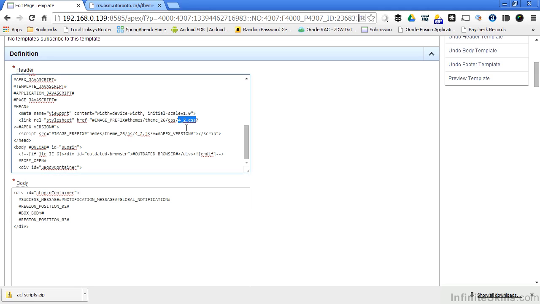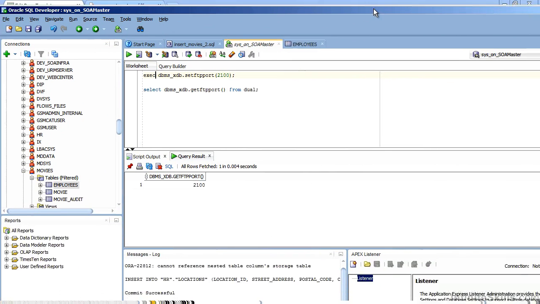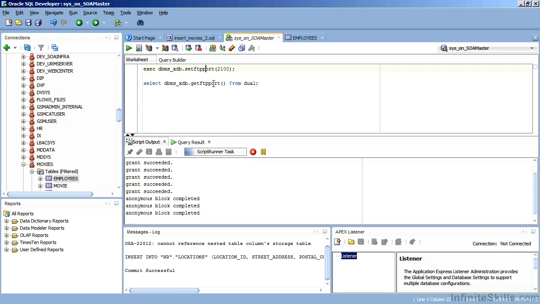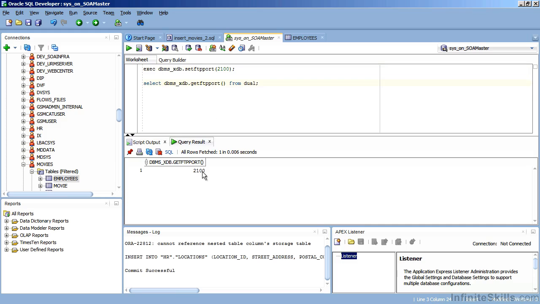particular file. The first thing we want to do inside the database is open up an FTP port to the actual database. This is an FTP connection to the database, not the server that the database is running on. I can open up a port to my database by executing this command: dbms_xdb.setFTPport. I can then test to see if the port is open by executing this command, select dbms_xdb.getFTPport from dual. And you can see that it comes back with 2100.